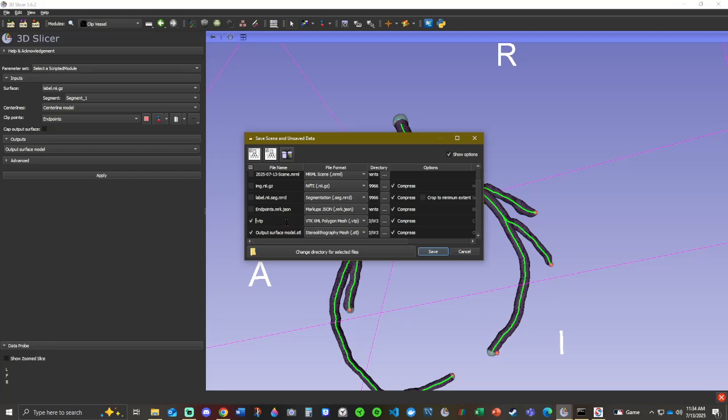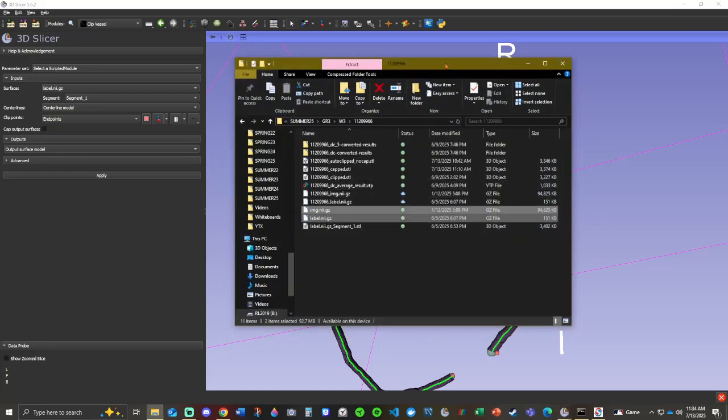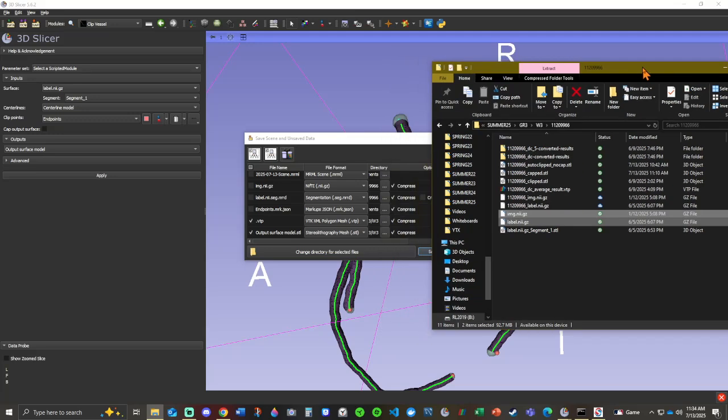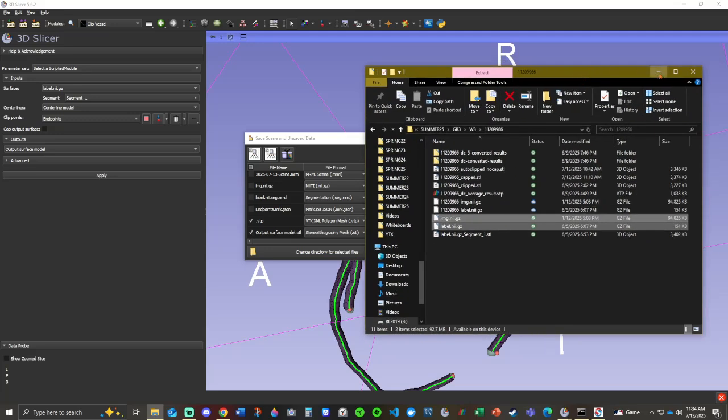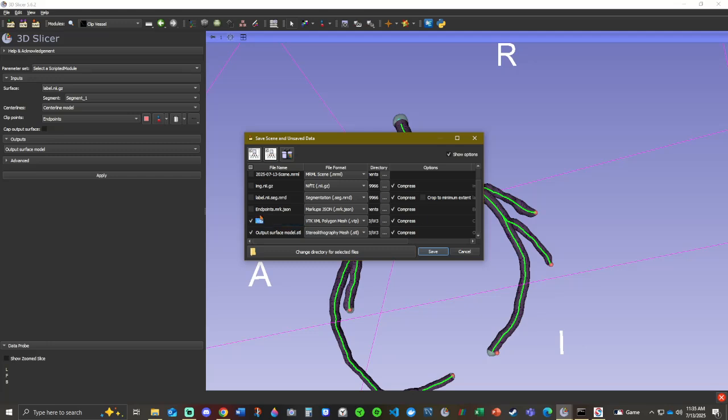The number of the file is 112.09966. So I will rename it as such: 112.09966 underscore centerline. So I guess this will be a two-part video. Not two-part, two birds with one stone kind of video, where I do talk about how to extract the center line as well.